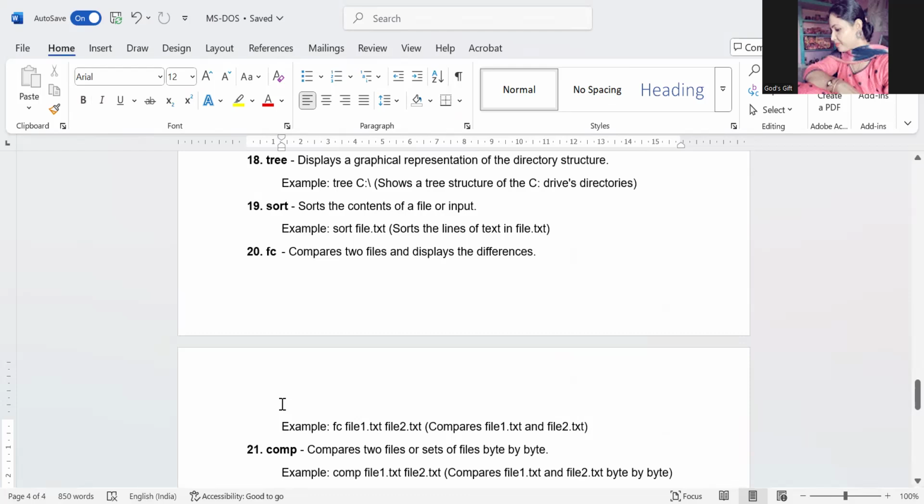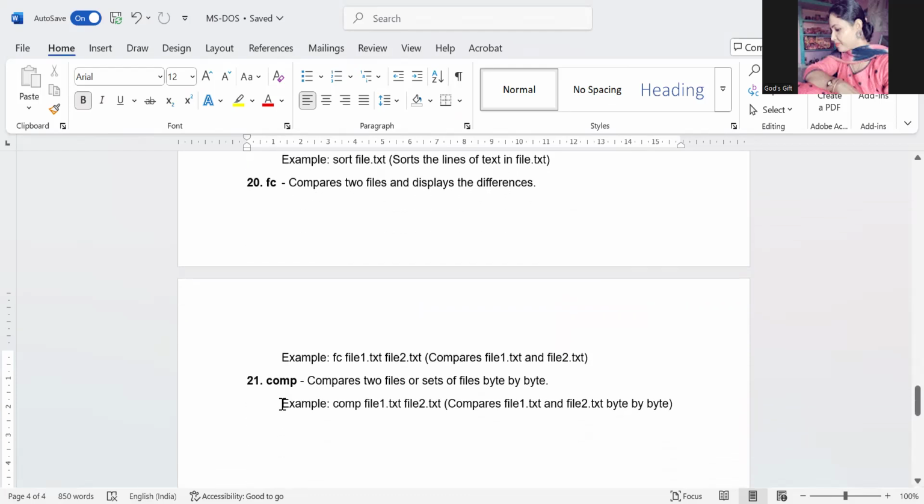The FC command compares two files and shows the differences. The comp command compares two files byte by byte. So these are the external commands, and those were the internal commands.